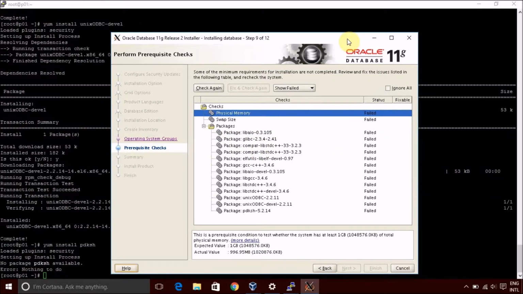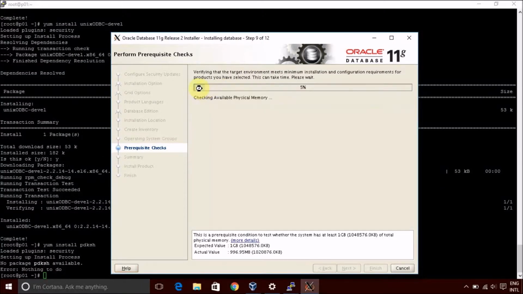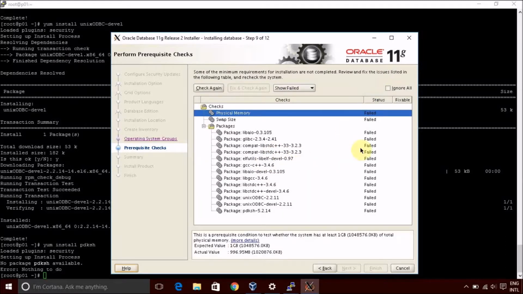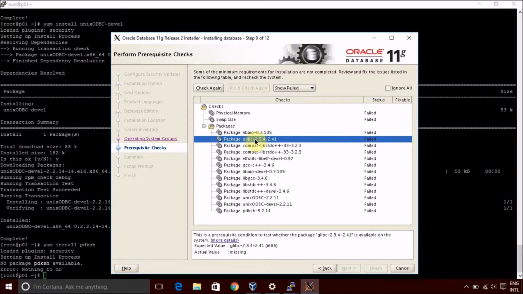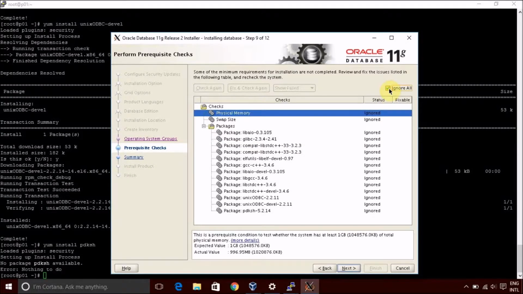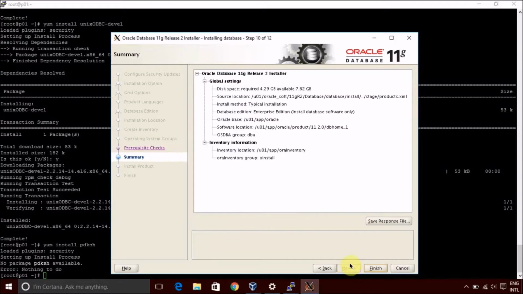Now after installing all the required packages, I have checked again, and there are a few packages that are still in failed status. Anyways, that is fine. We are installing on a VM and all the packages might not be available to install, although a few of these packages are already there on the server, but it is showing failed here. So finally, after installing all the required things that we can do at our end, click on Ignore All and proceed to next.